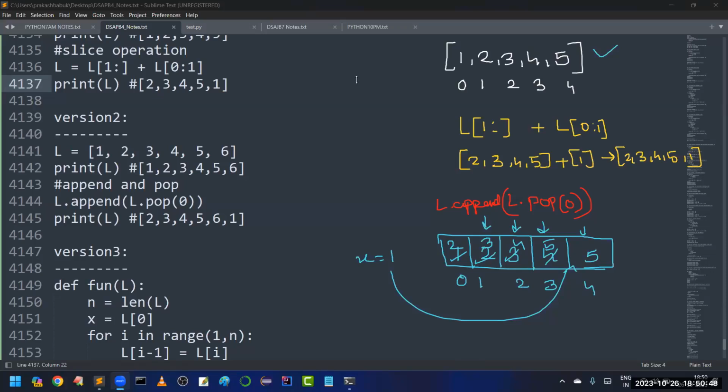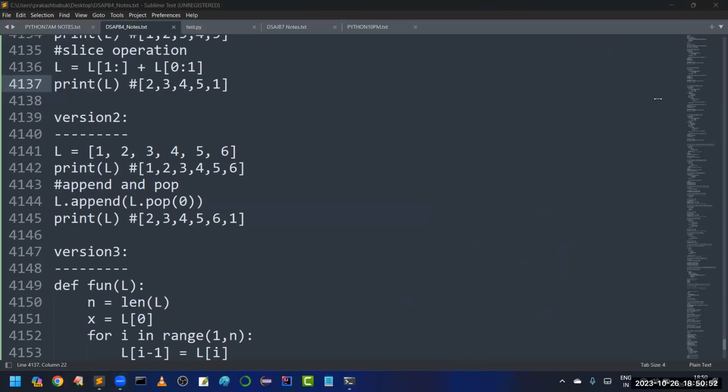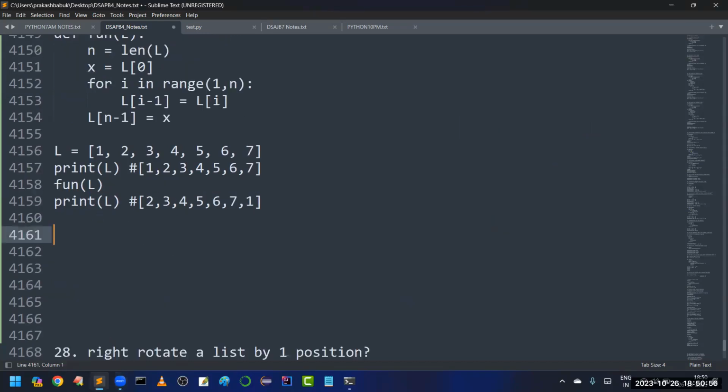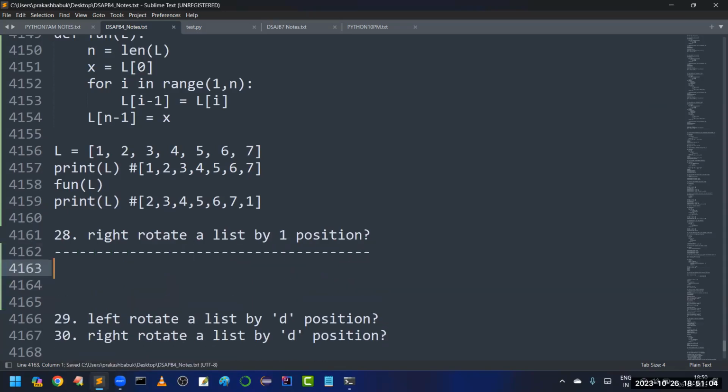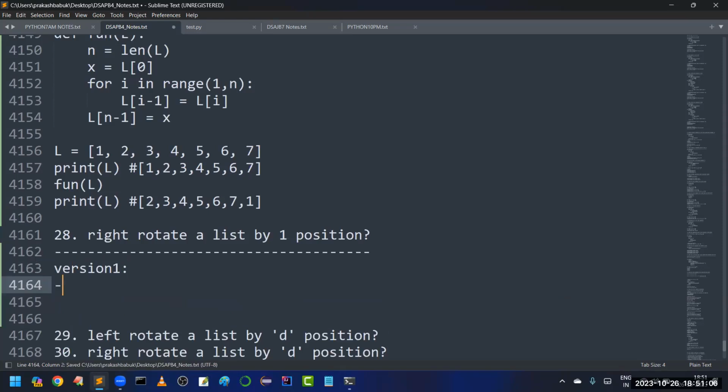Right. So for the next one, we have to do the same operation for right rotation. What is the next program? Right rotate a list by one position. Is it the same as the previous program or not? Yes, we have three versions here as well.